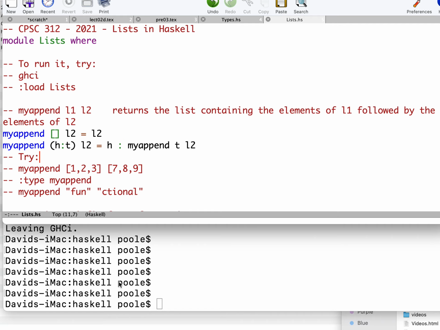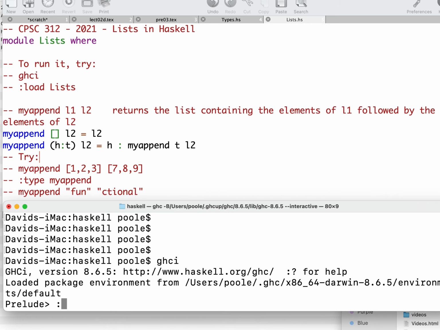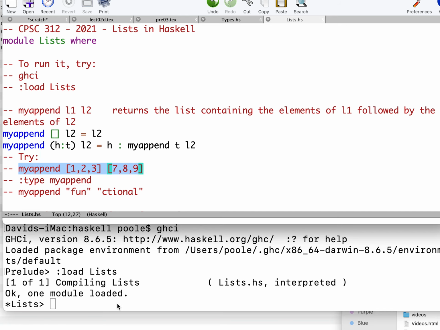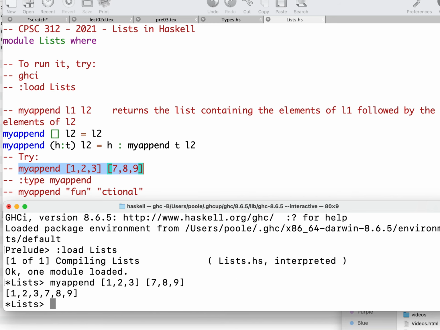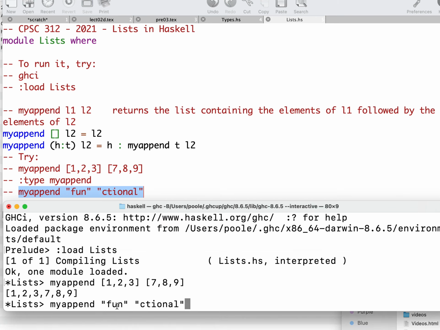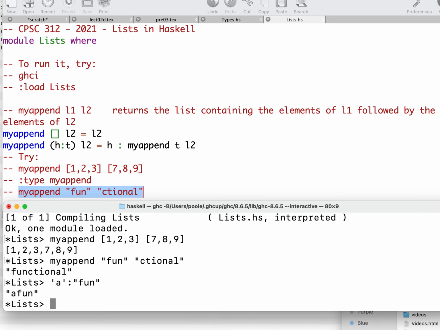Okay, so let's have a look at this. Let's load GHCI, and we'll load lists, as it says. Okay, and now we're going to look at my append 1, 2, 3 and 7, 8, 9, and it's going to give you 1, 2, 3, 7, 8, 9 as we'd expect. My append "fun" "ctional" gives me "functional". Okay, so it just works for lists. So we could also do the quote A colon "fun". This is a character in single quotes, while double quotes give me a list, and it's going to just be "afun".